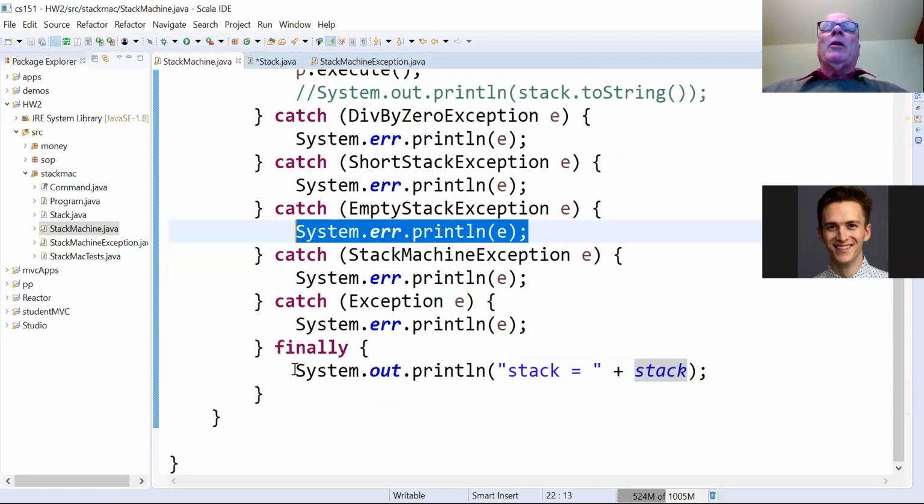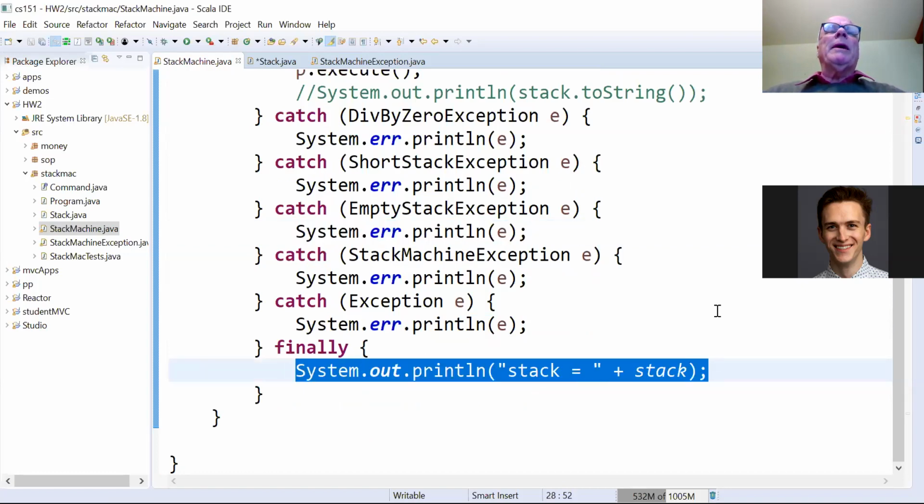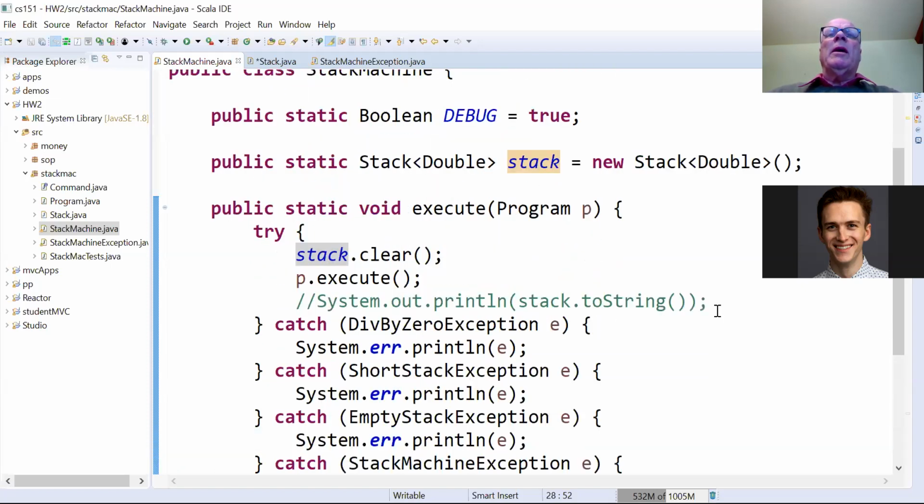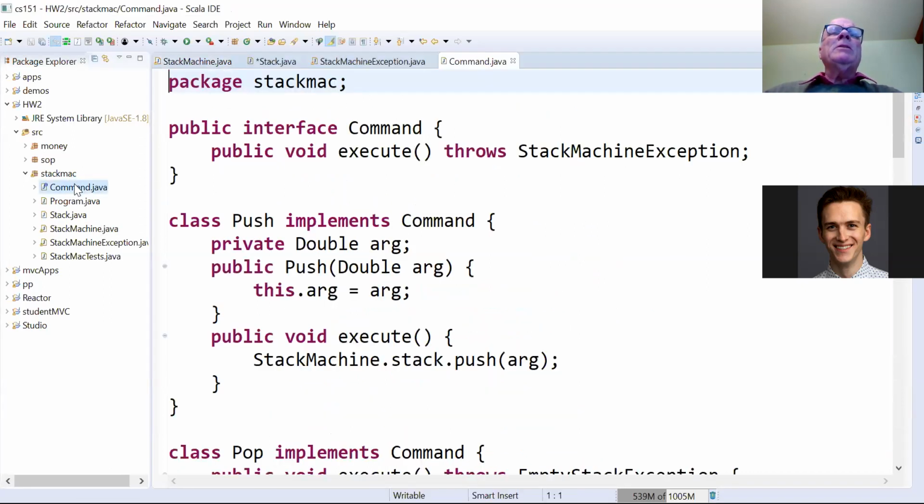The finally block here gets executed whether an exception was thrown or not. And here I'm just going to print out the stack. So those are two important object-oriented concepts, catching and throwing exceptions and generic classes. Let's look at my command.